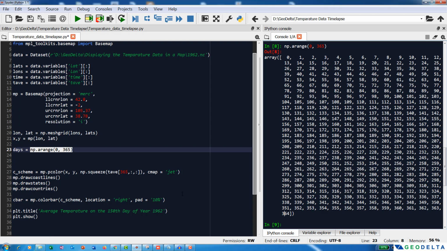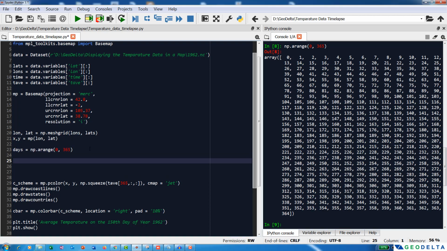I'm going to loop through each and every day and I'm going to generate the corresponding temperature map, and I'm going to save it into a JPEG. Alright, so now since this is done, I'm going to go ahead and create a for loop. So I can say something like for i in days.